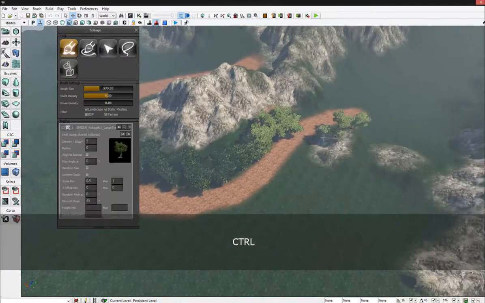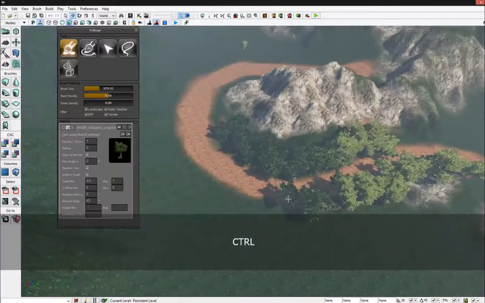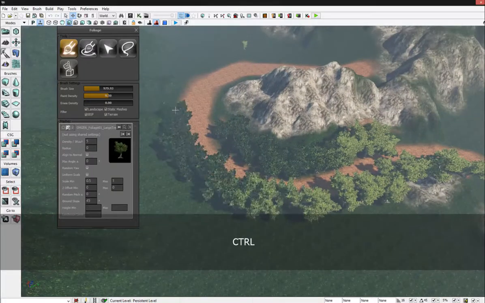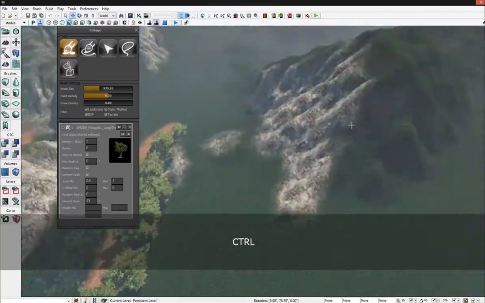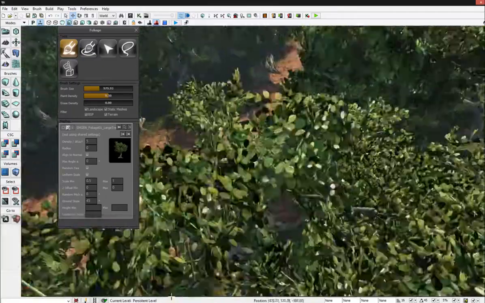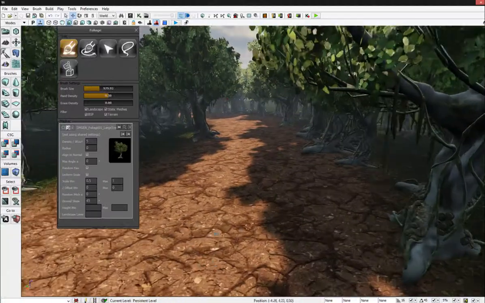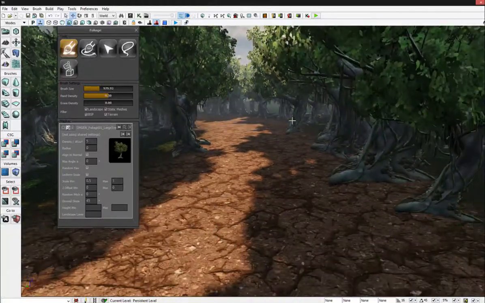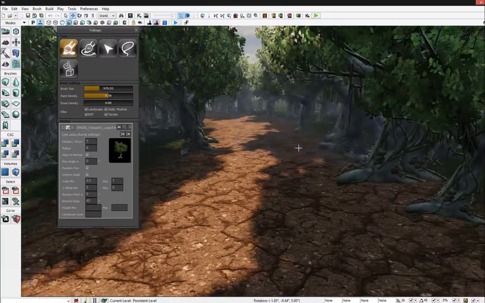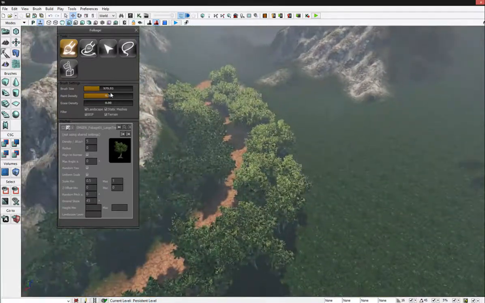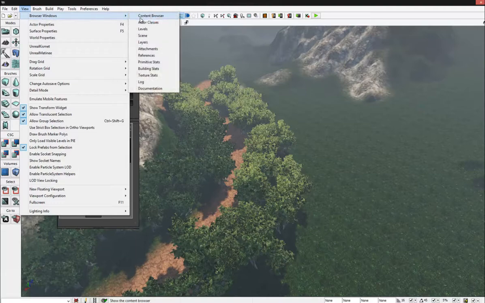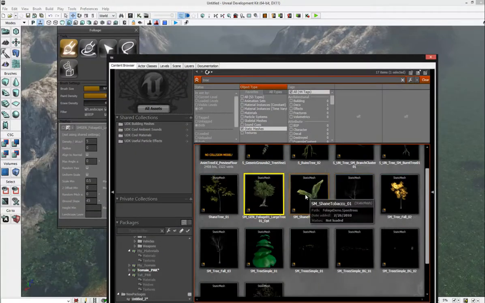Just adding these trees in here, okay, and we're more or less done. So we can add anything we like to this area. We can add rocks, or you know, just basically anything we want. We can add trees, vines, all that other stuff, and all we really need to do is go back to the content browser, and we can select anything we want.